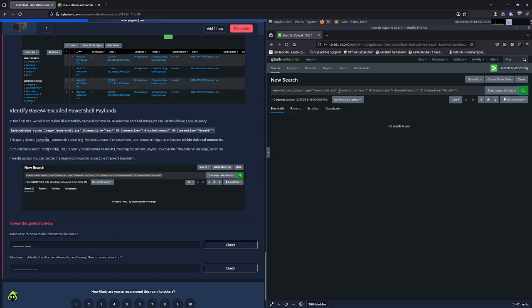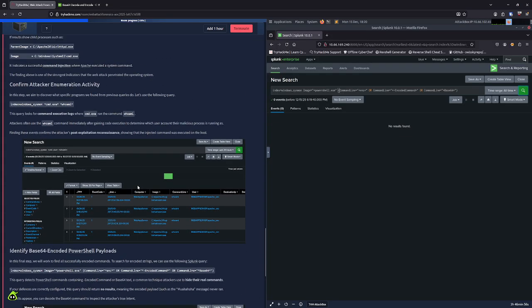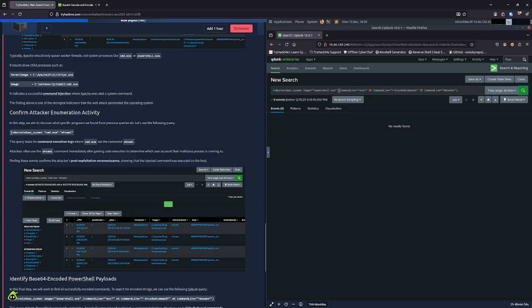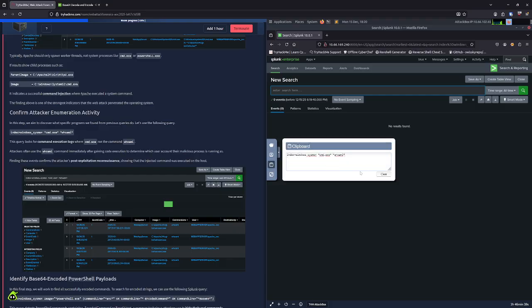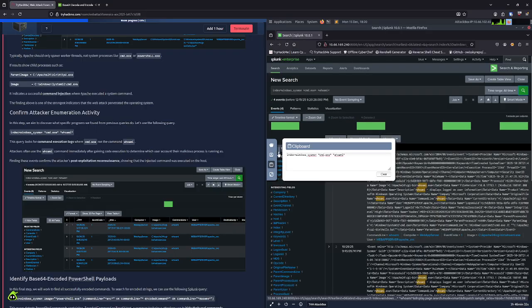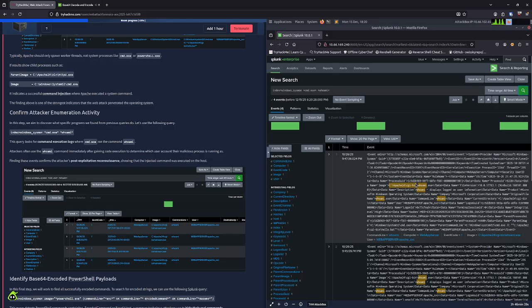If your defenses are correct, this query is 0. Alright, so that never ran. Let's see if anybody ever did a whoami. I keep forgetting I have to copy paste over here. I don't know why it forces me to do this. It only happens during the Advent challenge, but that's what happens. Okay, so we have some whoami's that were run.